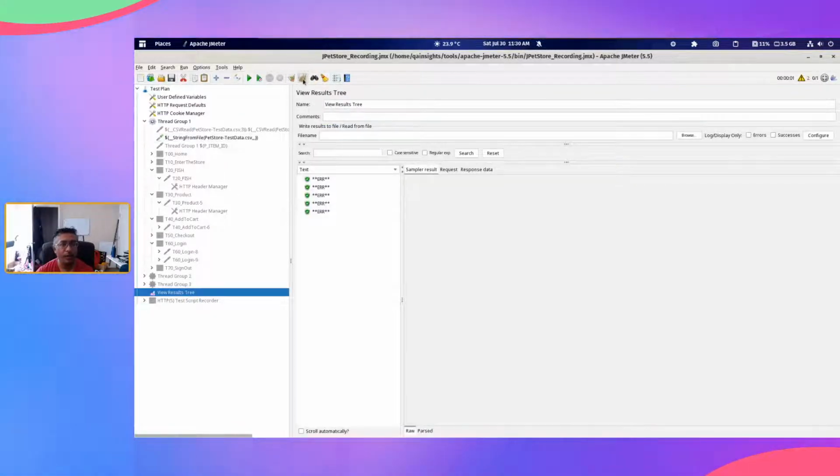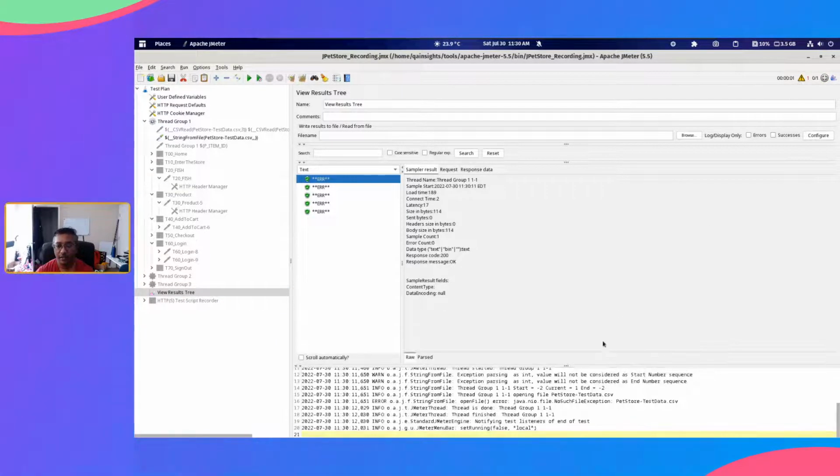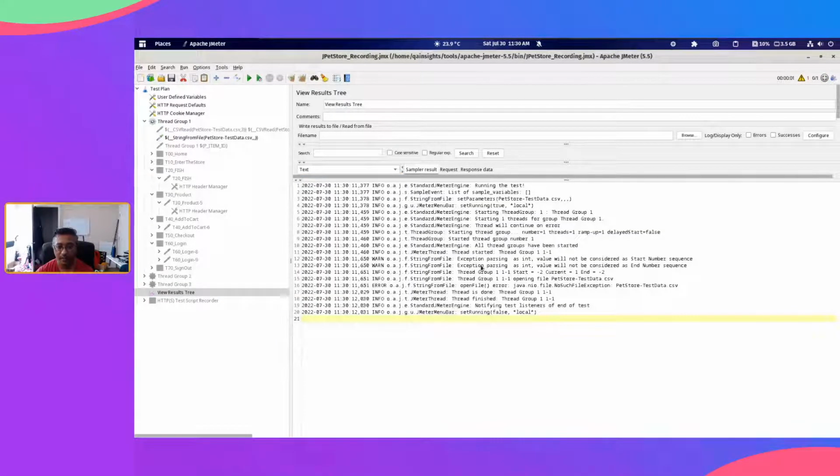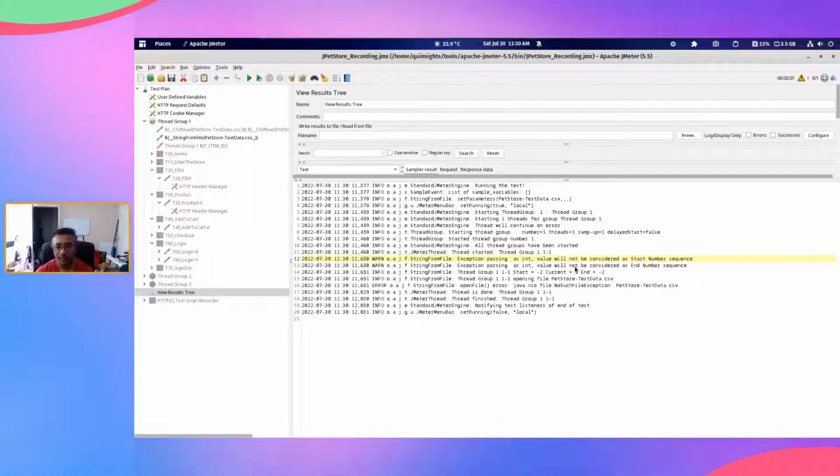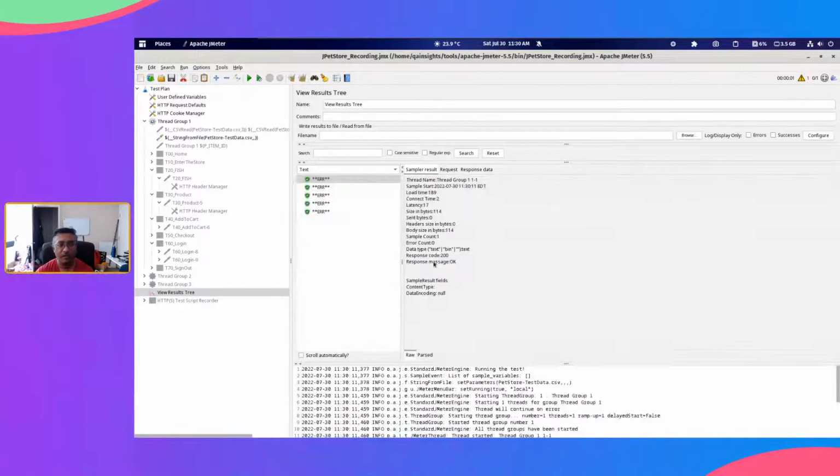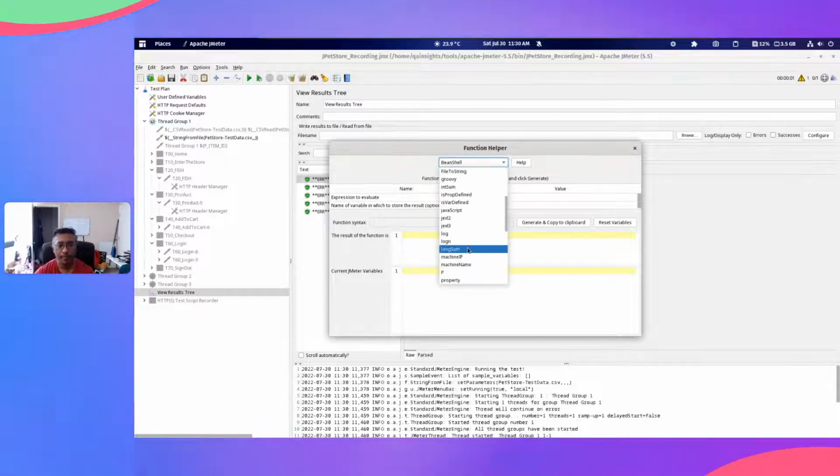Let me execute. Why is it erroring out? Let me check the info here. Parsing as int value will not be considered as start number, sequence number. Okay, let us check the function again.